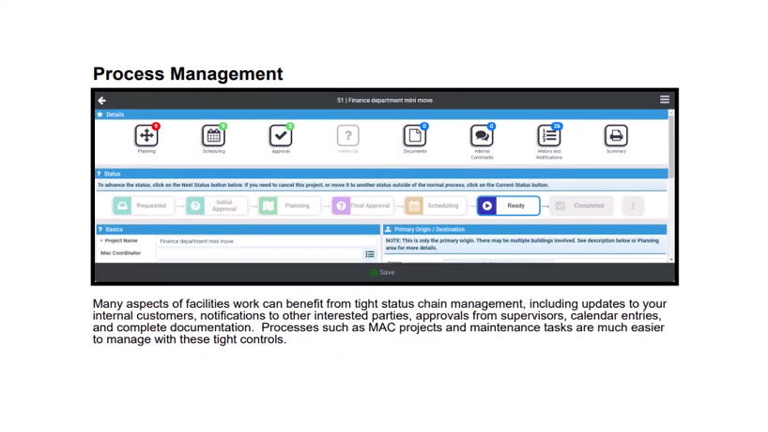Many aspects of facilities work can benefit from tight status chain management, including updates to your internal customers, notifications to other interested parties, approvals from supervisors, calendar entries, and complete documentation. Processes such as project and maintenance tasks are much easier to manage with these tight controls.